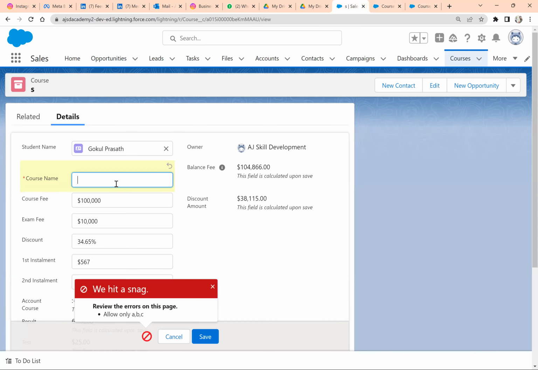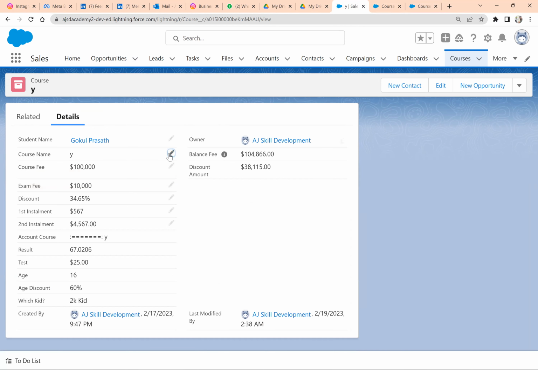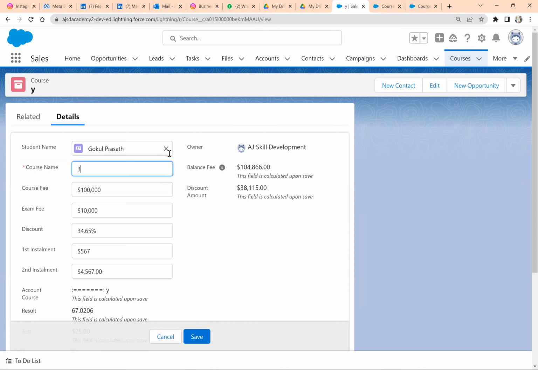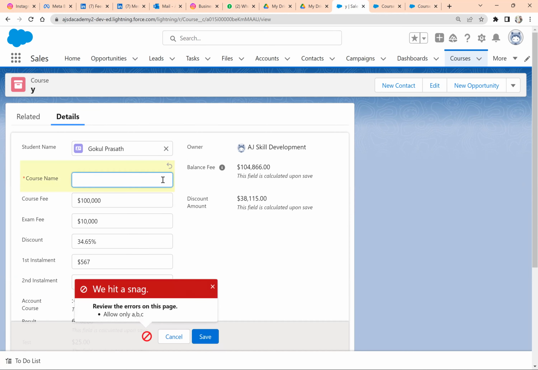Let me try A. Oh, is it one character? No? Okay, it all deals with a single character. It is allowing A, it is allowing Y. But if I try to enter any number, it says it is not allowed. And similarly, if I try to enter any capital letter, no uppercase, it is not allowing me.